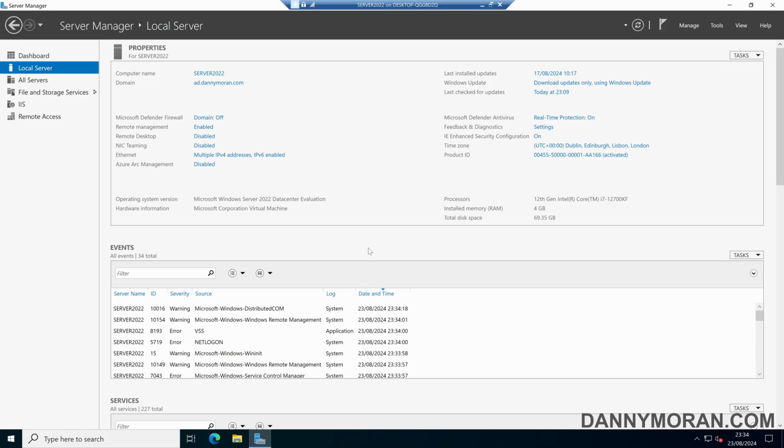I'm going to show you how to install roles and features on a Windows server using configuration files. So a configuration file is basically a template of how we want our server set up, which specifies which roles and features we want installed, and then we can just run a PowerShell command which looks at that file and then sets our server up.